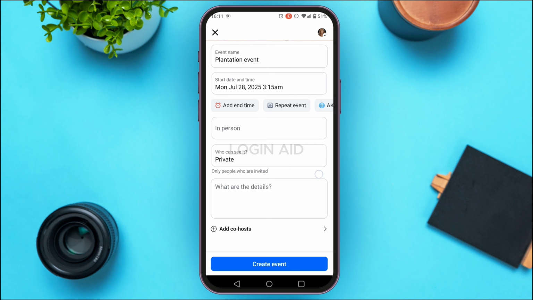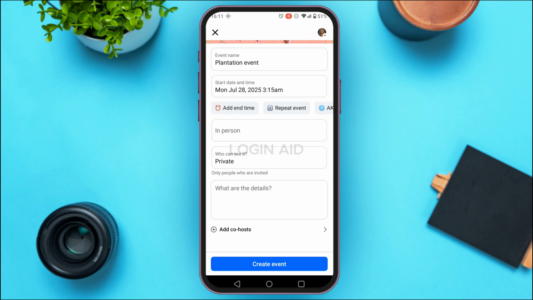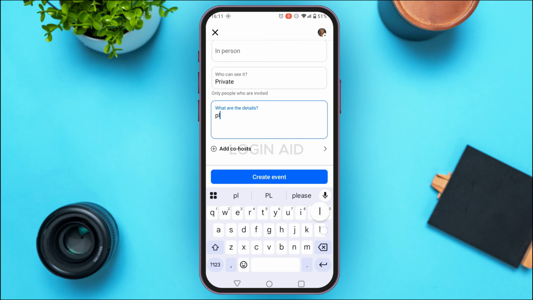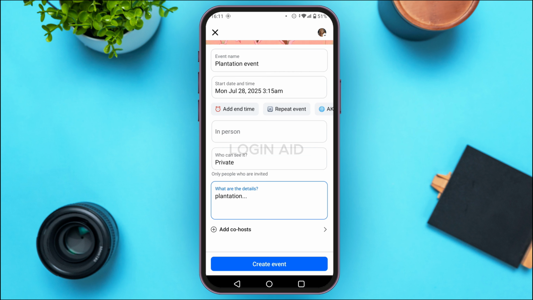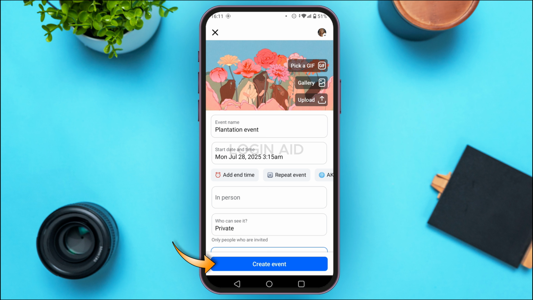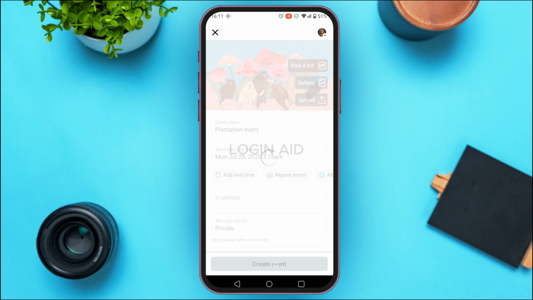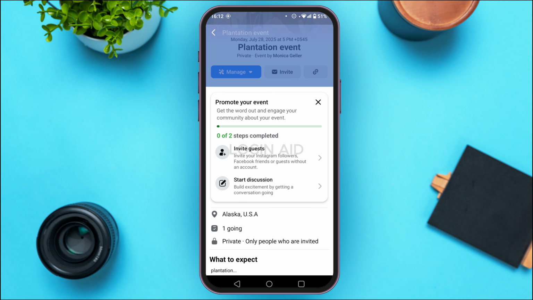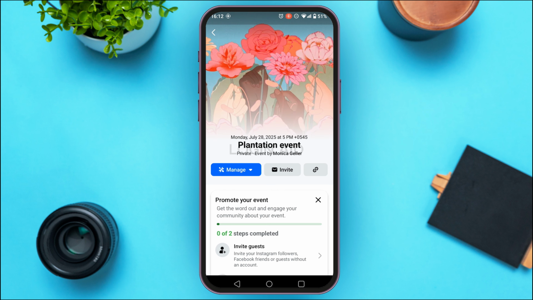Likewise, you'll also have to enter the details. Tap on the field of what are the details. Now what you have to do is enter the details over here. Now once you enter all this information, tap on this option create event that you can see on the screen. Now you can see over here, you've created the event. You can go ahead and invite the guest and start discussion if you want. So like this, you'll be able to organize the event.